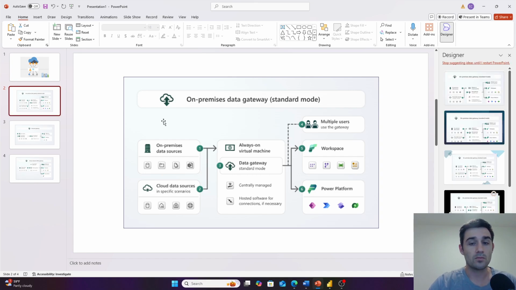First, we have our normal on-premise standard mode data gateway. This data gateway is normally installed on an always-on virtual machine that's within the on-premise network, and it's connected to those on-premise services, as well as if you're using web scraping or something that requires a browser component, it would be used to scrape that. And then it can be used by multiple users within your workspace for Power BI semantic models, data flows, data pipelines, and paginated reports, and within the Power Platform. So that's an on-premise standard data gateway. That's the first of the three data gateways.